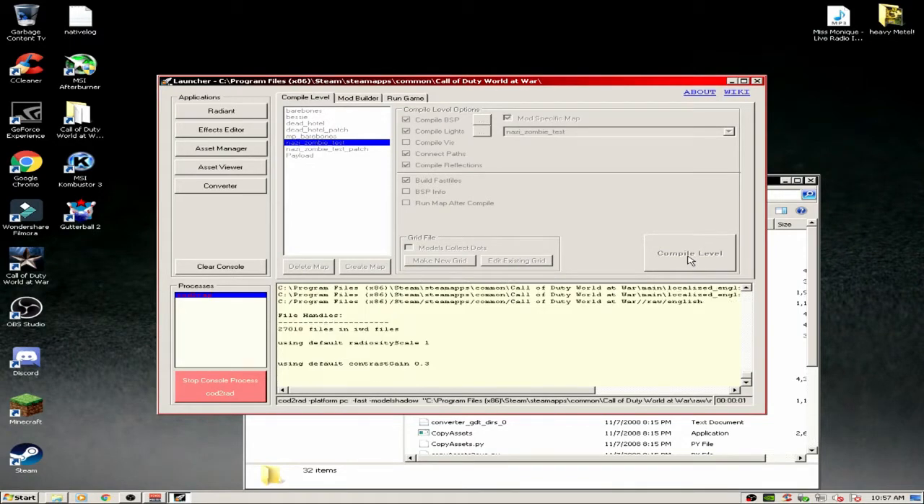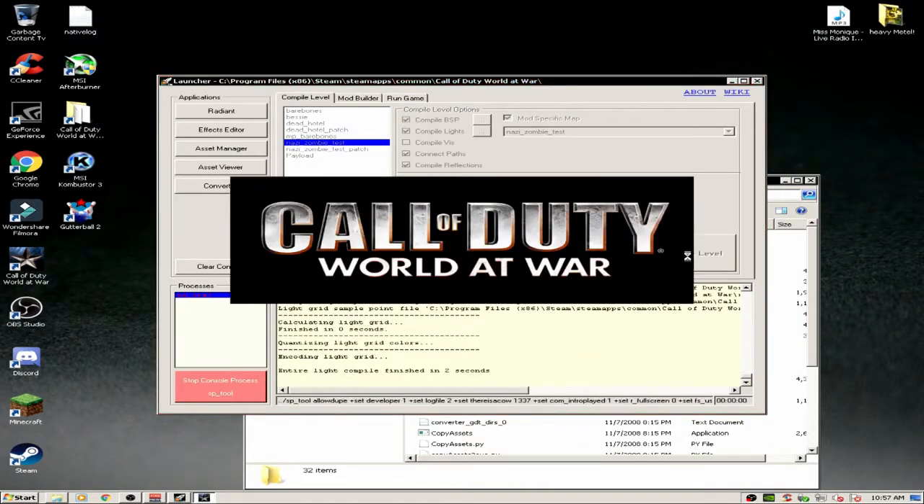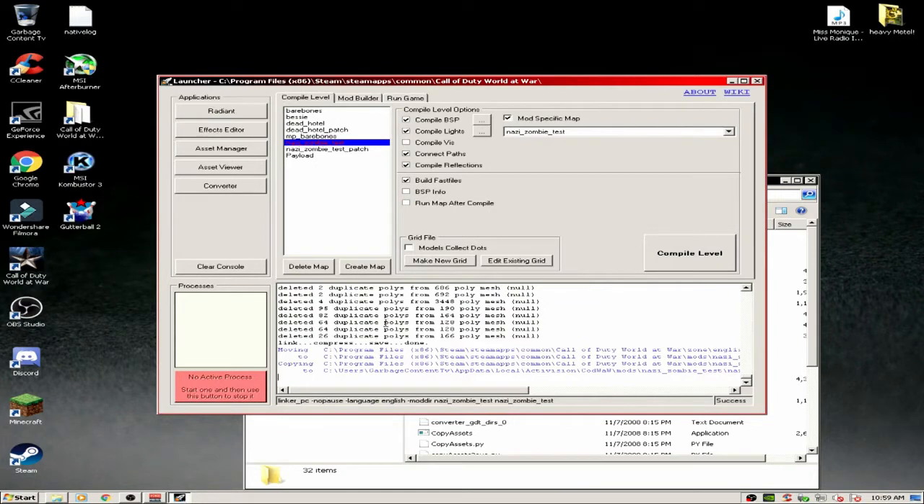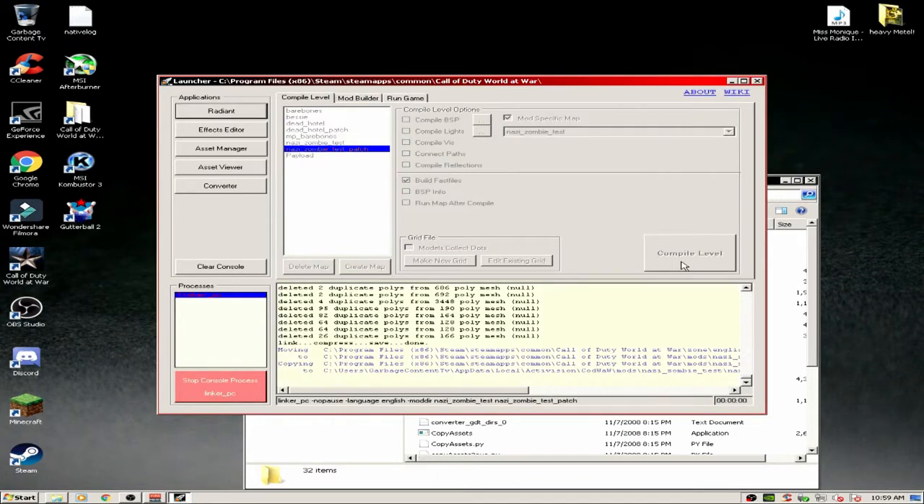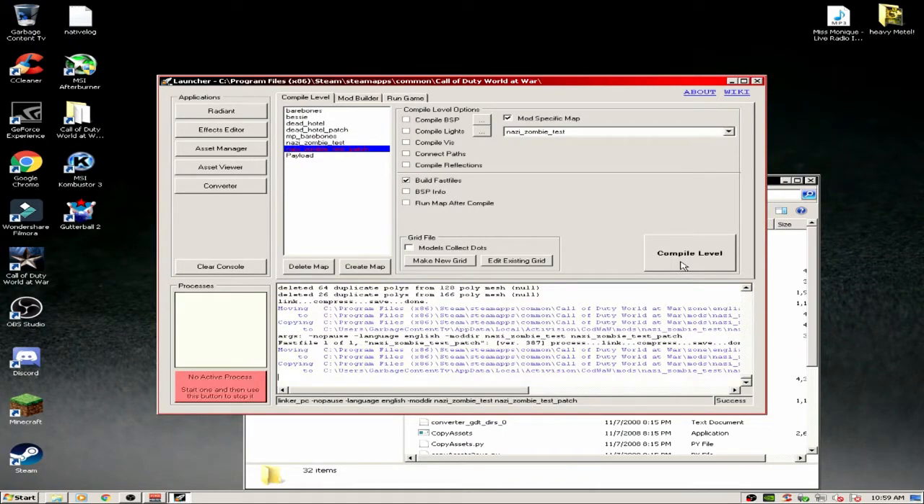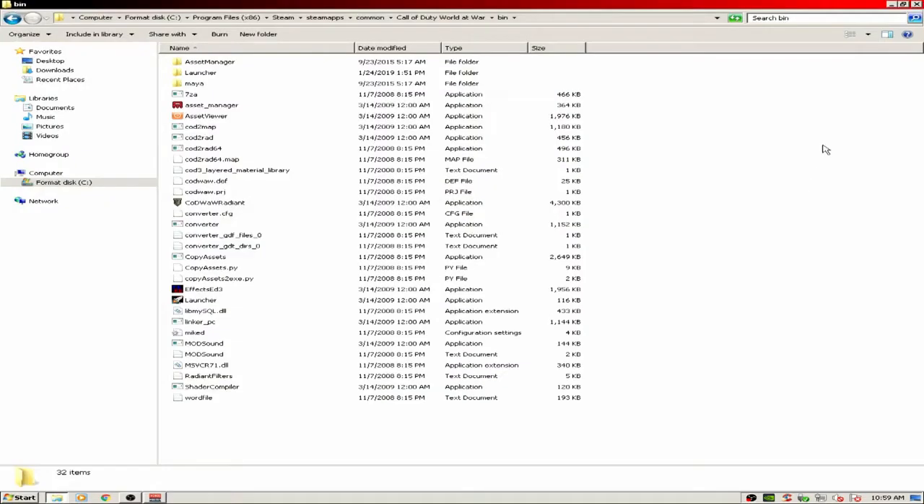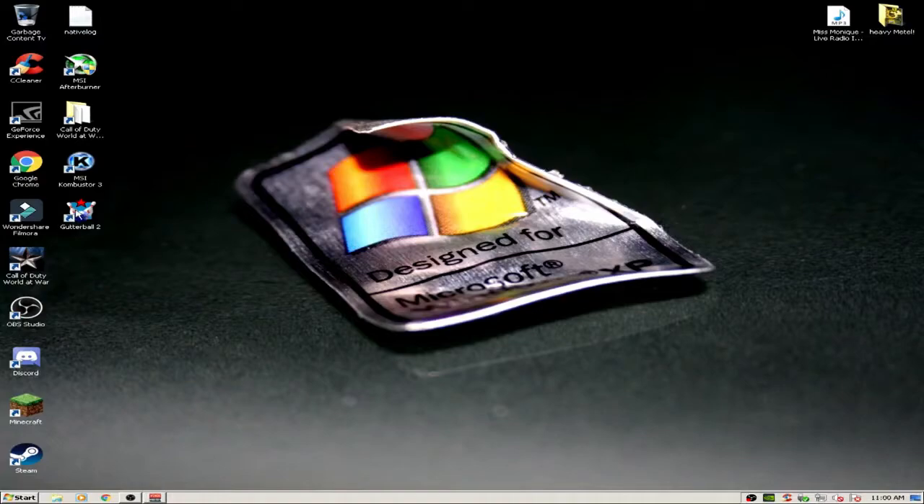Now there might be a few things that pop up. Don't exit out or you're going to cause some errors later on when you open up your map. Okay, when that gets done, do the patch. Now you don't have to do the patch every time, but it's good to do it once in a while. Okay, now X everything out, and all that gets done. Now just load up your World at War.